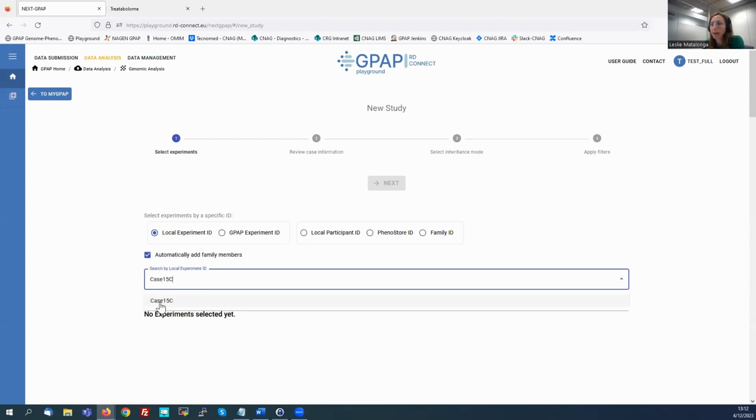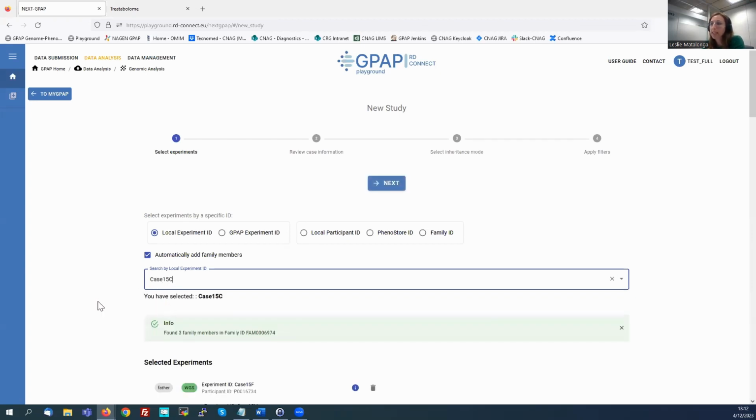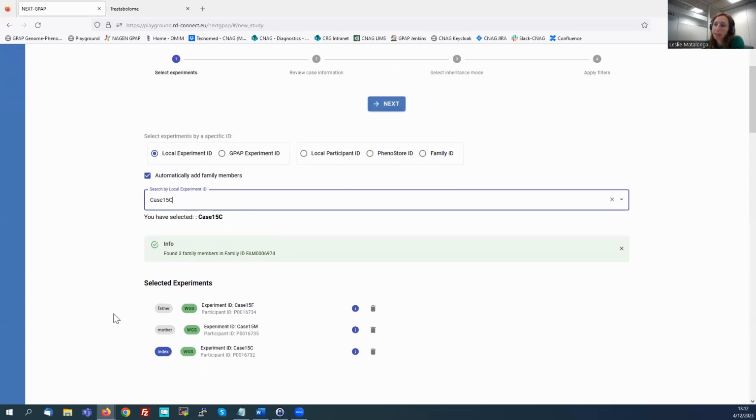So when I select my index case, you will see below that the system automatically queries, based on the information you have entered in PhenoStore, the other individuals from the family from whom we have data. In this case, we have the father and the mother of this index case, so we have a trio of genomes to analyze. Of course, you can decide if you want to analyze the whole trio, or if you want to go only from one individual or the other, you can delete the data.